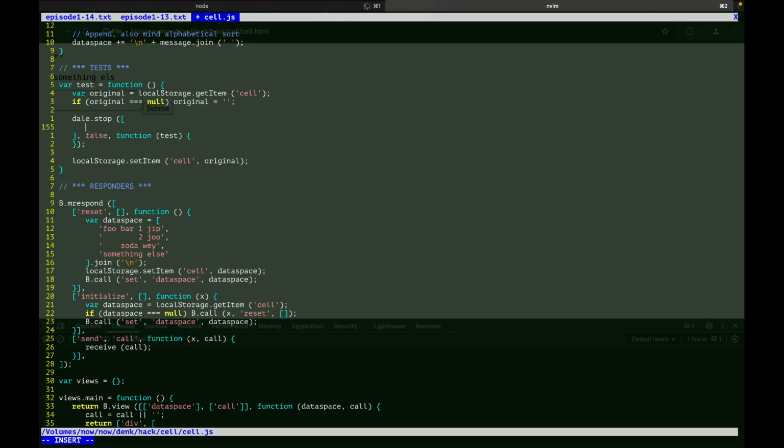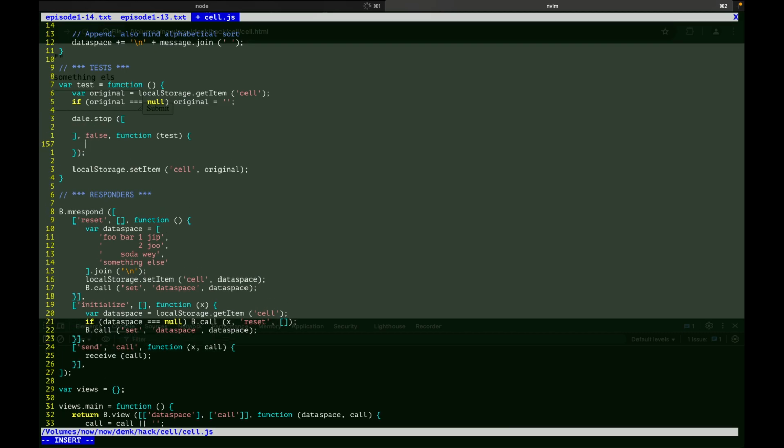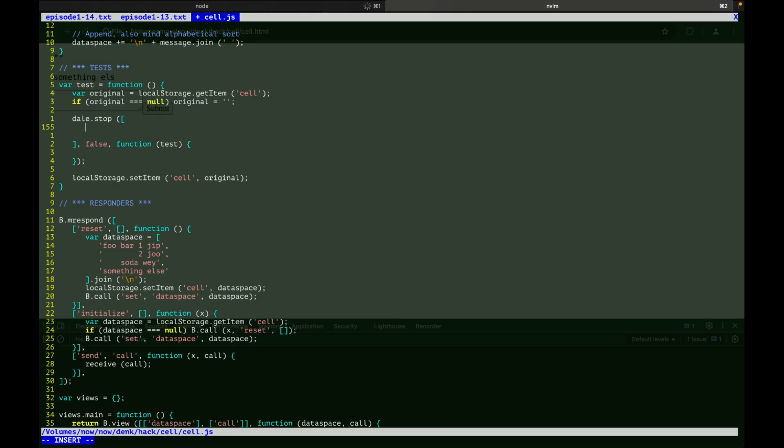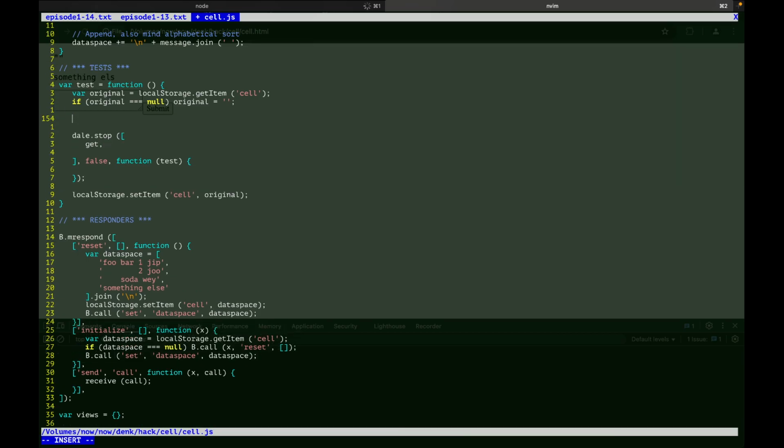So let's start with a single test. First I want to use the get. I need to do a few things here, right? I need to set things in the data space and then test that the get is working. I guess I can do a reset here. So if I do a reset, then I need to restore the state as well.